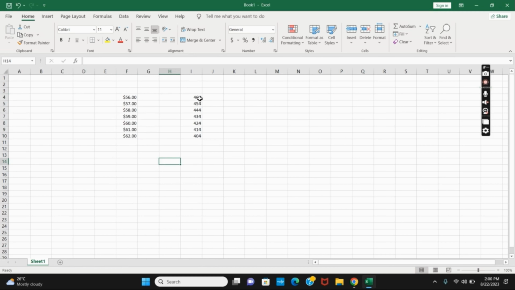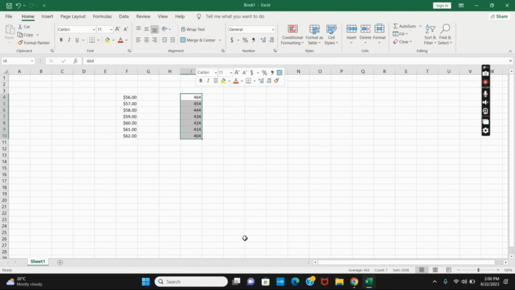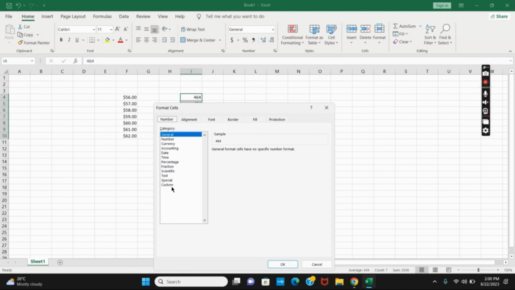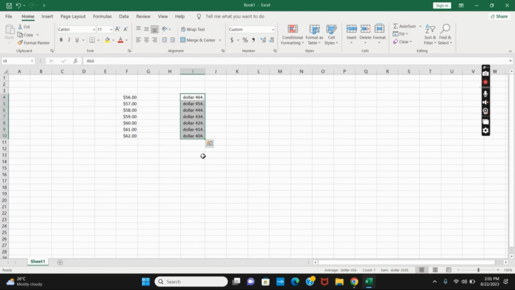But instead of the dollar symbol, if you want to insert "dollar" written out, then you have to follow the same process. Right click on it, go to Format Cells and this time select Custom in the categories. Now in the type section, you will have to type in double quotation, then write dollar, then give a space and then close the quotation, and after that you have to type in double hashtag dot double hashtag and click on OK. And you will notice that it will insert it in the cell as well.